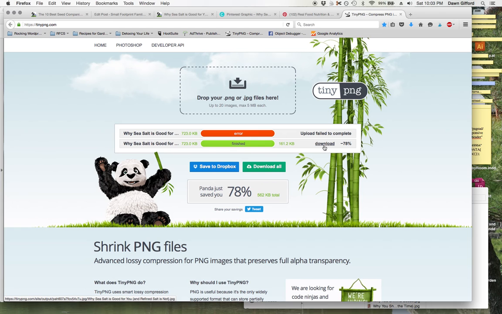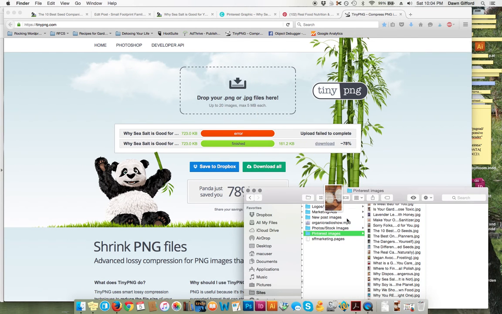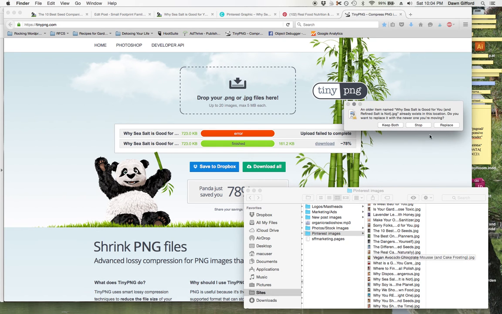If you can upload and compress all your images to TinyPNG before you put them on your blog, your images are going to load much faster, and you're going to make Google much happier when it comes to grading your site for speed and functionality. It's also going to improve your SEO because your site is going to load faster with these compressed images. So I'm going to go ahead and download the compressed image, and I'm going to place it in my Pinterest image folder, replacing that larger image.